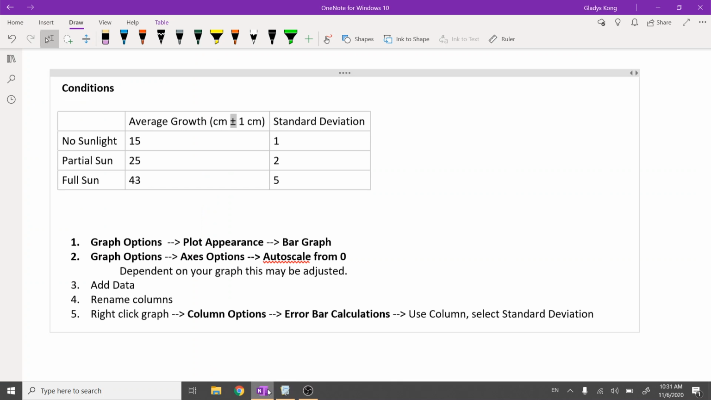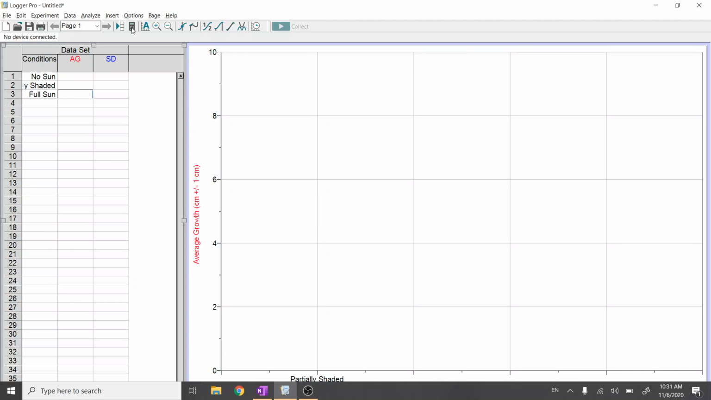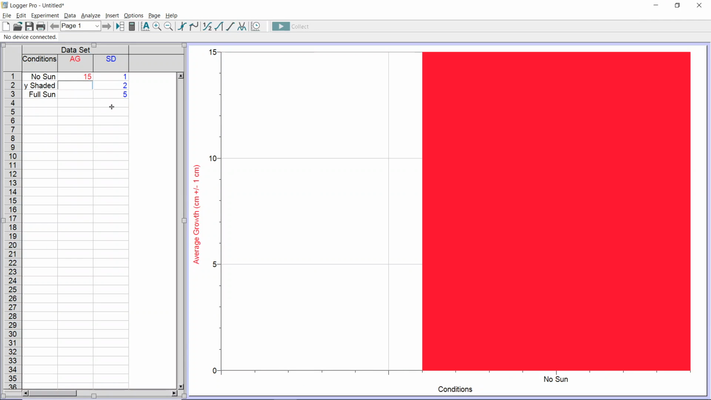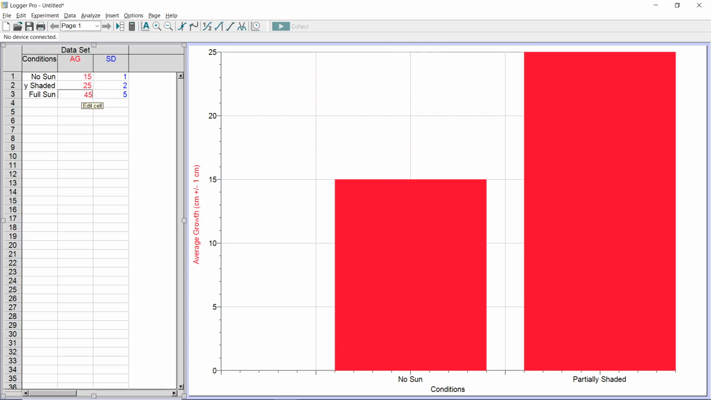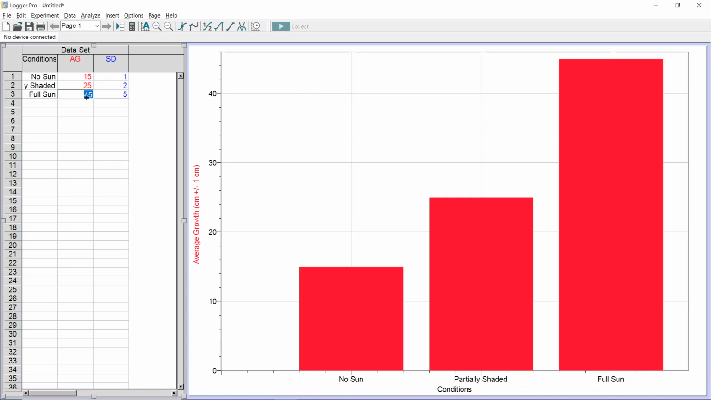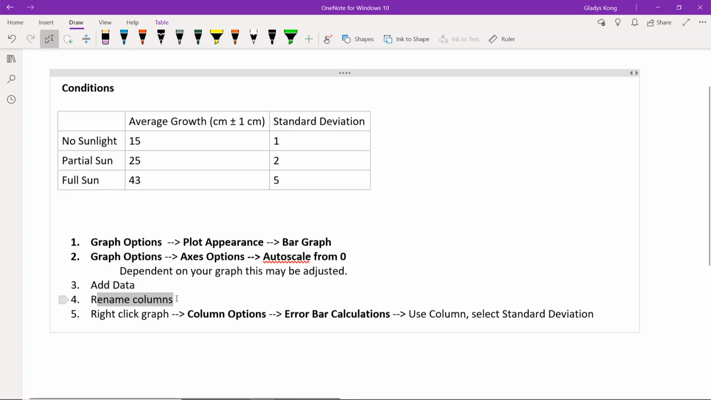Then just to look back at my values, so 15, 25, 43, and then 1, 2, 5. So 1, 2, 5, 15, 25, 45, 43. Great, so I already have a bar graph. And that auto scale, you just saw it right there. If you rotate back, you'll see that what LoggerPro did was just auto scale it so that I can still see everything. The next step that we have on here is to rename the columns.